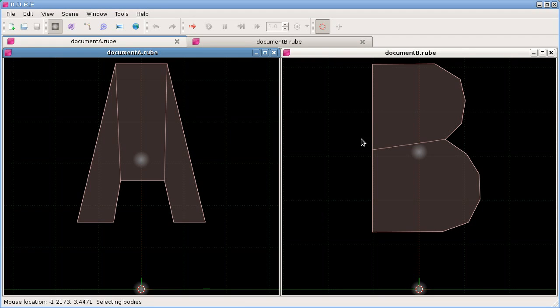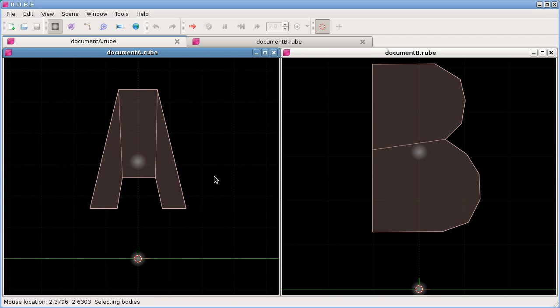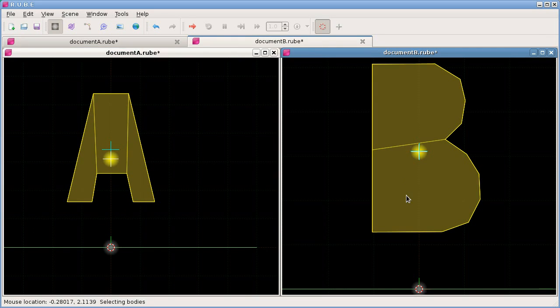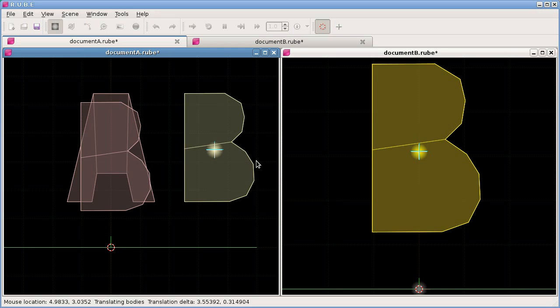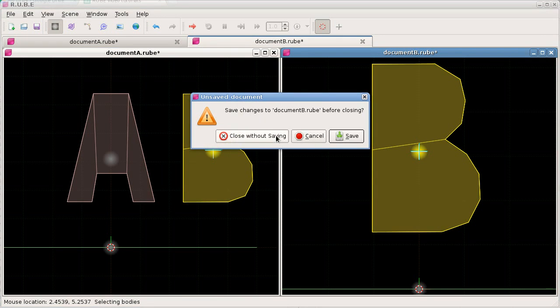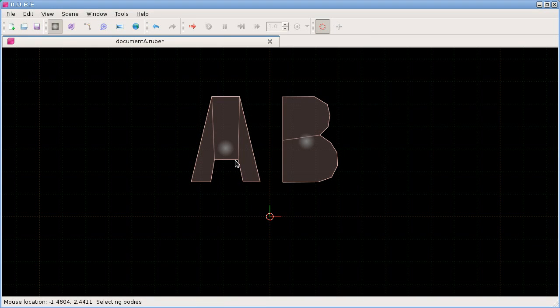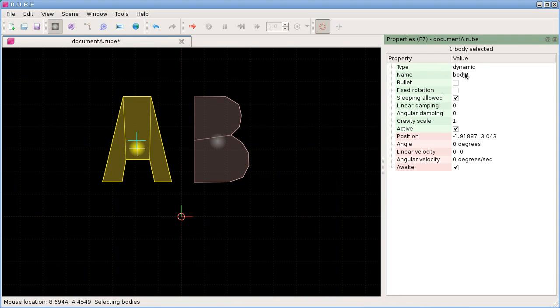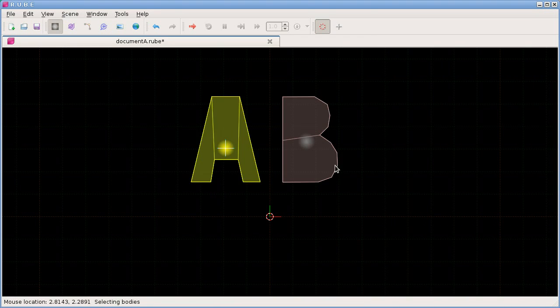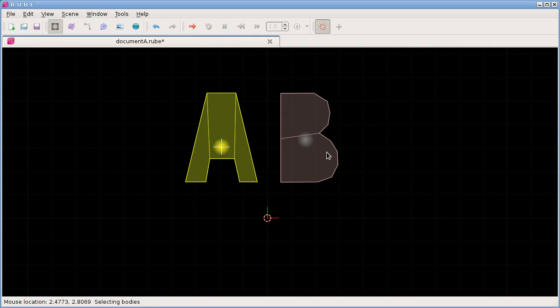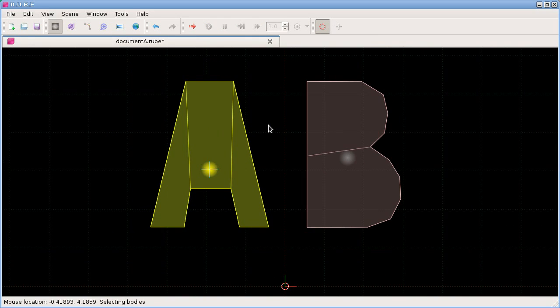So what I have here is documents A and B that we saw before. I'm just going to do a little bit of setup here. I'm going to copy this into there, and I'm going to put it there, and then I'm just going to close this. So we have A and B, and I'm going to delete that ground piece, and I'm going to make this a static body there. Okay, so now we have one static body and B is a dynamic body, and I'm going to make a joint between bodies A and B.